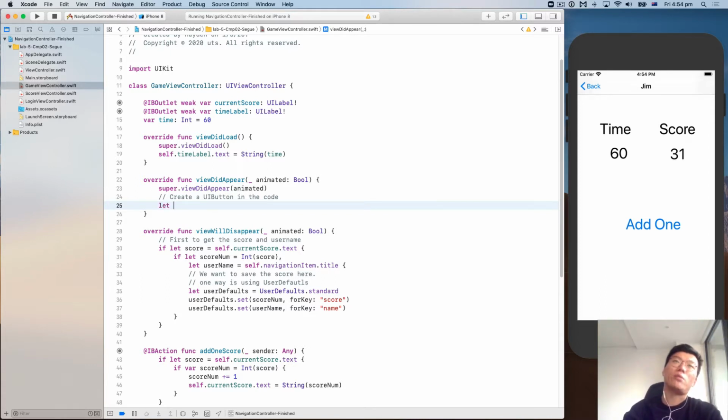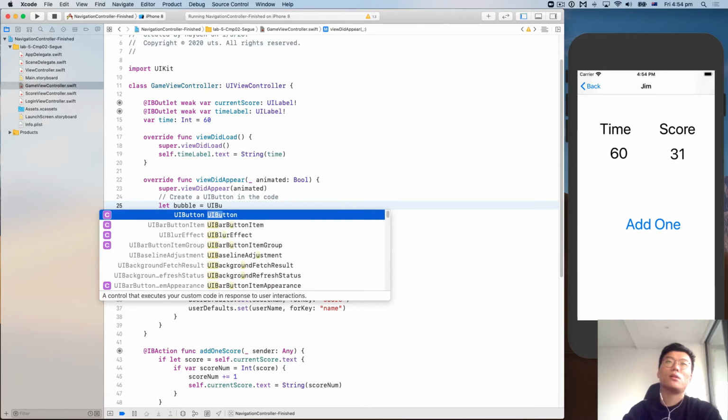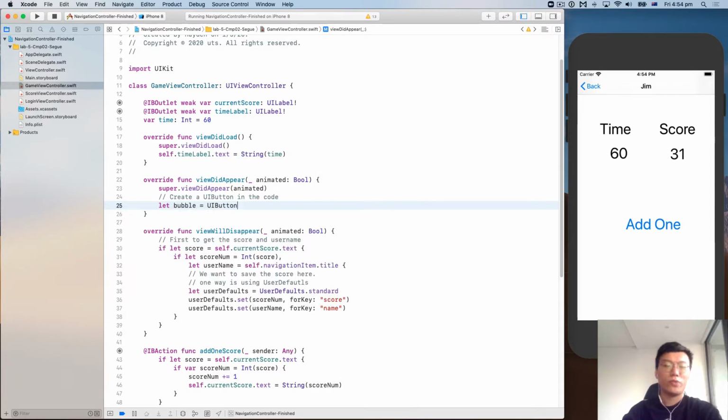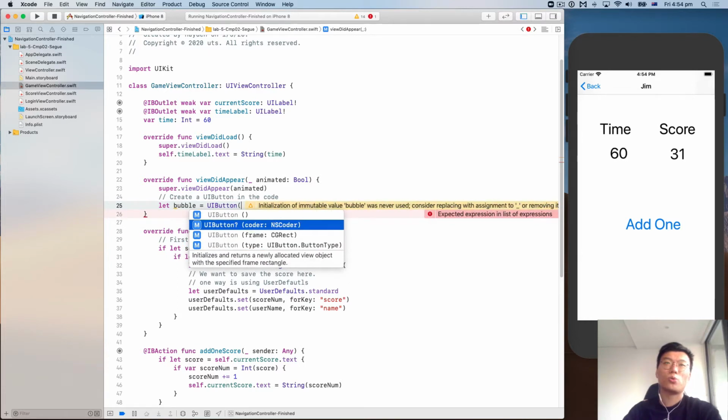Let's create a variable. We just name it bubble, and we want to create a UI button. If you press ESC, sorry, you have to type a left parenthesis first. There are different initializers you can use to create a UIButton. So this one is what I was talking about.